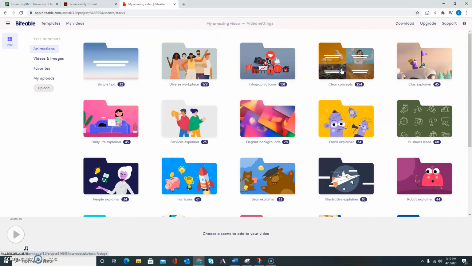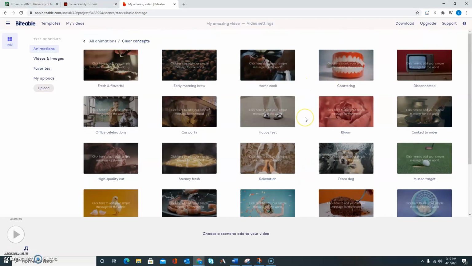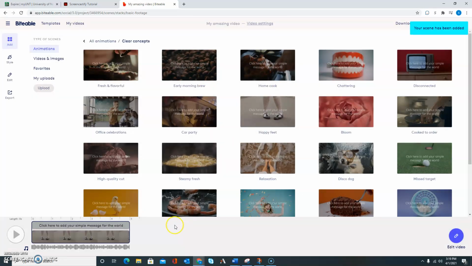When looking around, look for something that speaks to you and what you want to use in your presentation. When you find an animation you like, simply click on it and it'll be added to the video bar at the bottom of the screen. This video bar is very important and easy to use. This is where we'll be adding text, audio, or changing the length of our video clips.